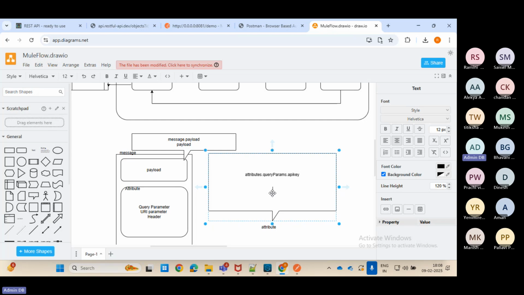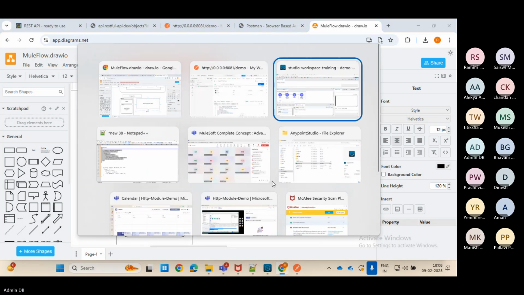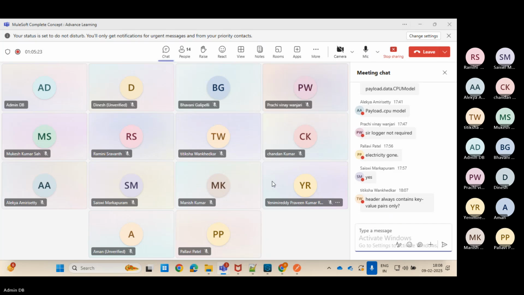Now, Praveen, tell me, do we have any alternative syntax for this to achieve the same thing? Can we write any different thing, or is this the only option? Praveen, are you there? Yes, Ravi. I'm not sure.